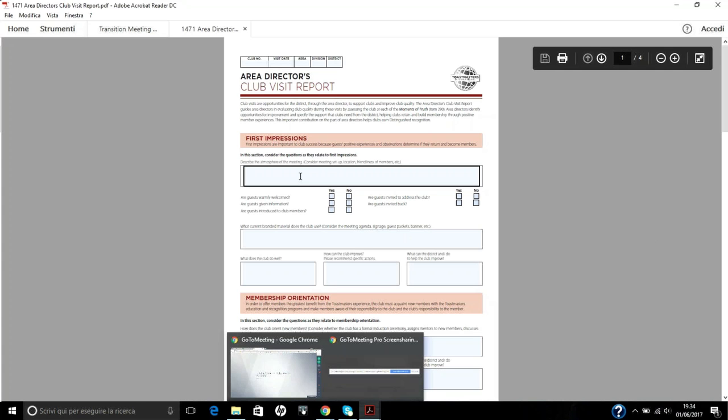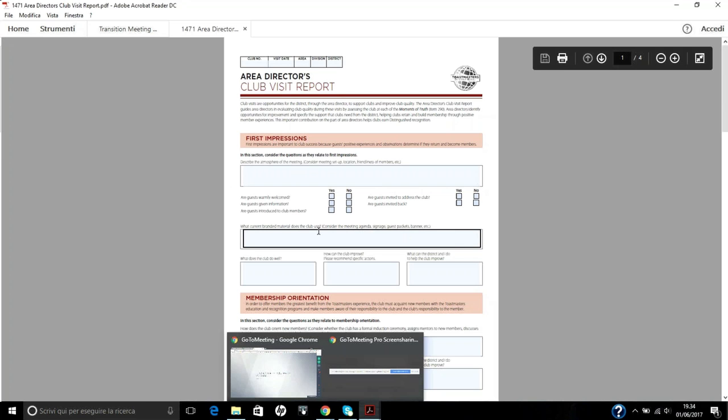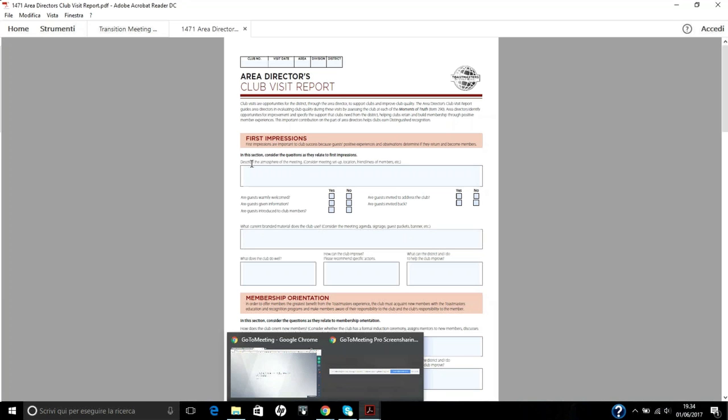This structure is common for all the sections of this form. So you have a first part in which you can describe what you see as a guest, as a member. It depends on the section, but it is what you see. Put yourself in the shoes of another person, and tell what you see and what your personal impression is.